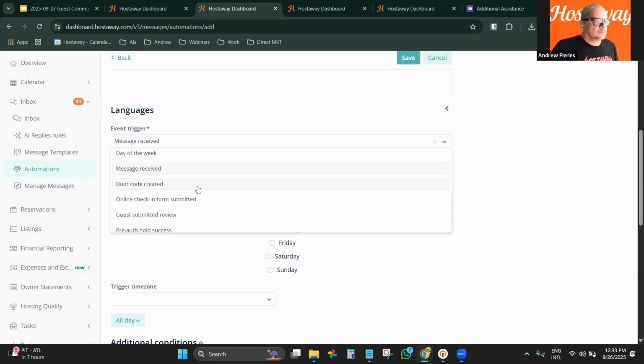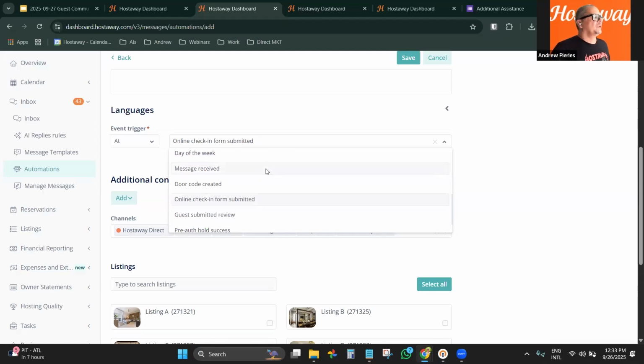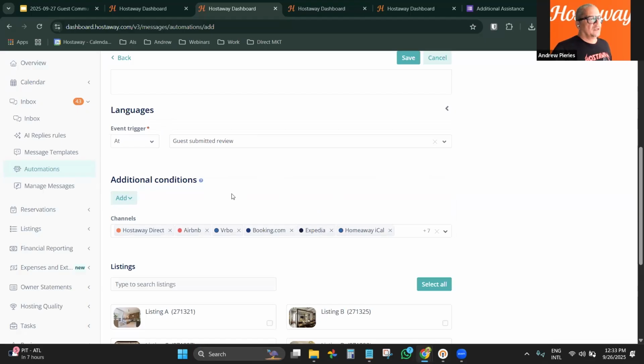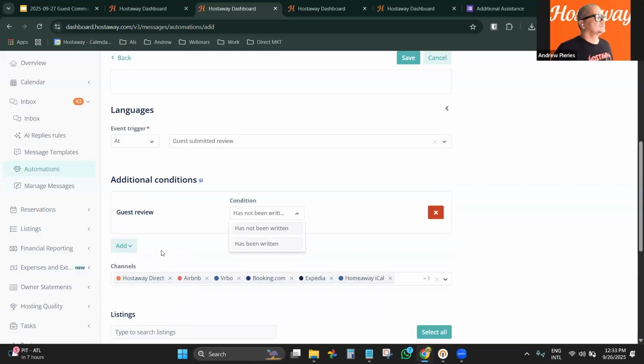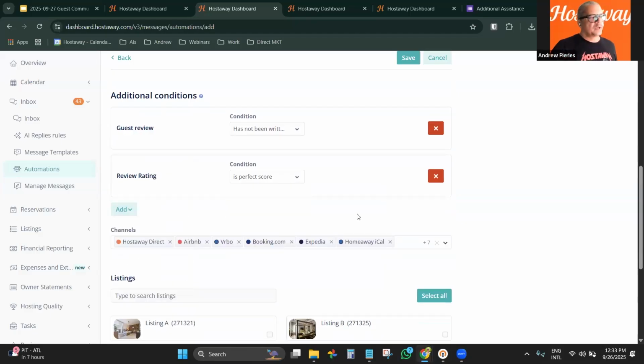Door code created. Depending on your software, it might take a longer time to create the door code, so you can send information as soon as the door code is sent. Online check-in form submitted, payment successful, day of the week, guest submitted a review. And this one you can also use in combination with guest review. Review rating: if it is a perfect score, you can send a very gracious message. And if it is not so great, you can ask, "Would you mind giving me details of your bad experience, why you didn't give us a 5-star?"